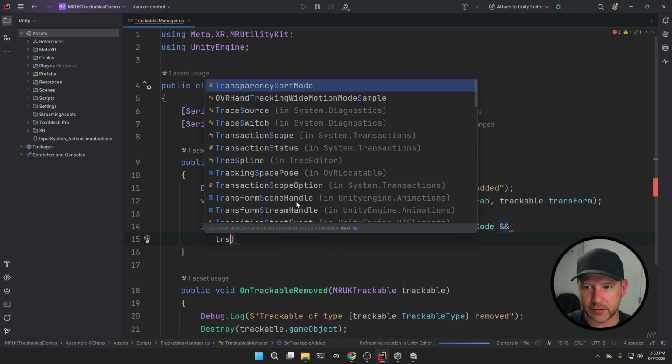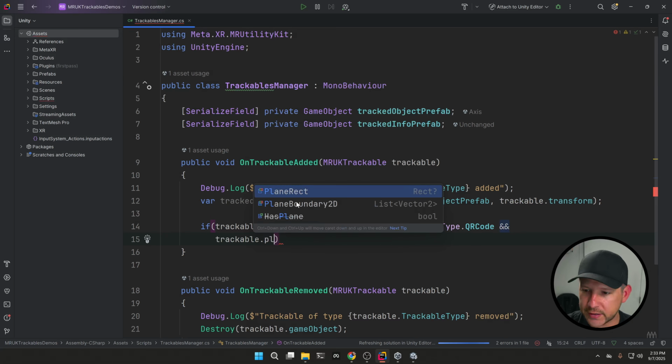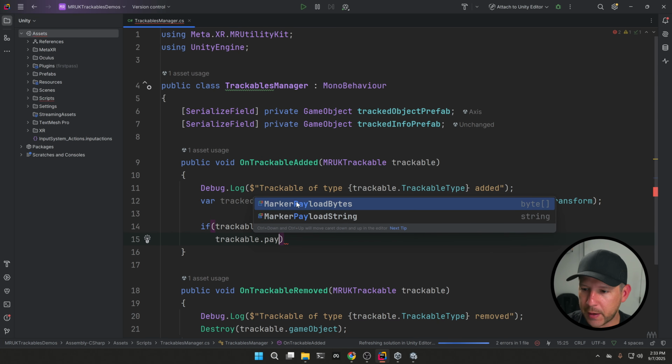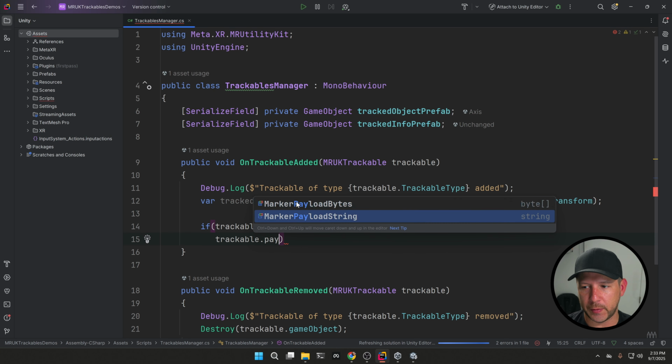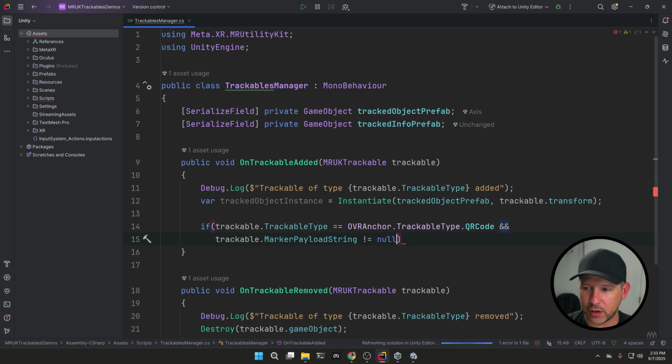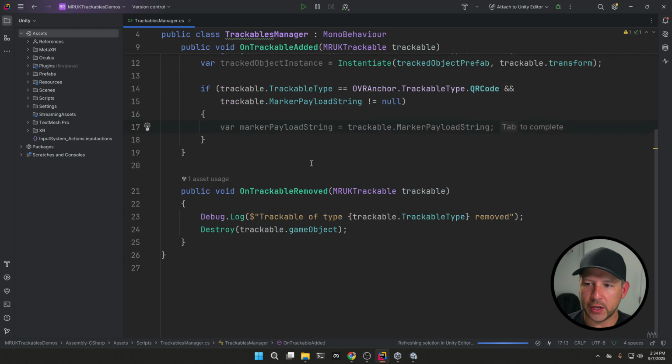and make sure that I do have the payload information. So what I can do here is say trackable, and in this case, there's going to be a payload. It's going to be a payload string, or you can actually pull the bytes. So I'm going to say, as long as this is not equal to null, then I know that there is information in the actual QR code.